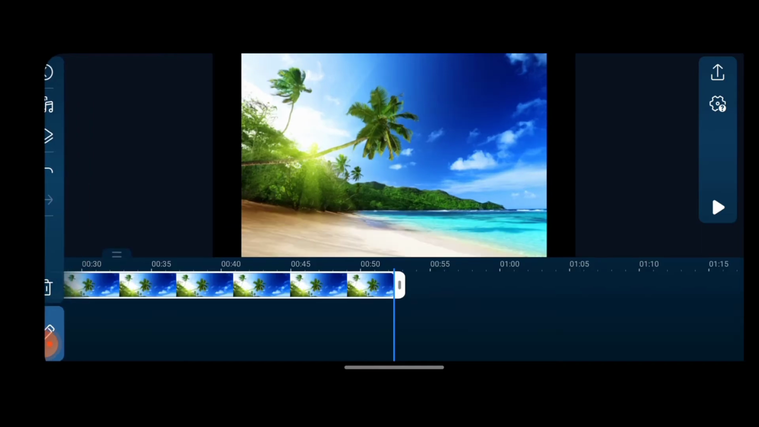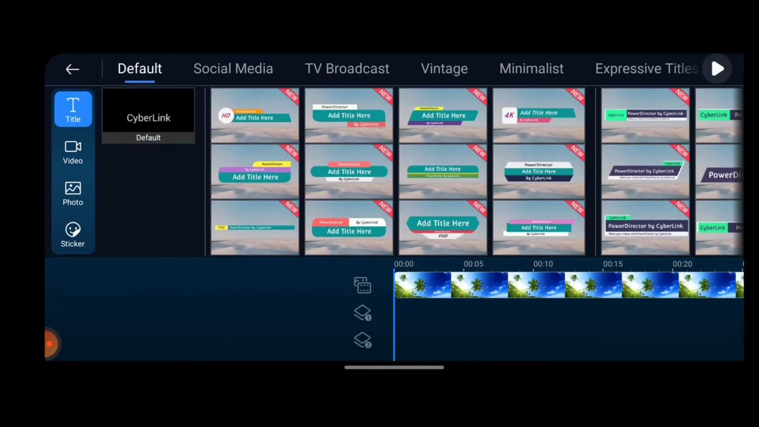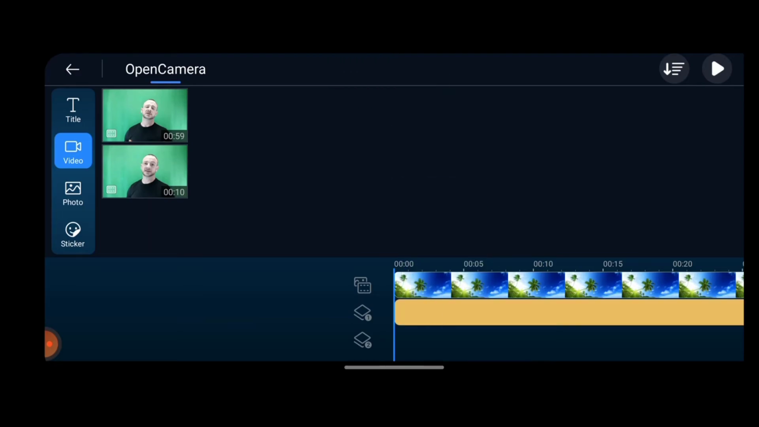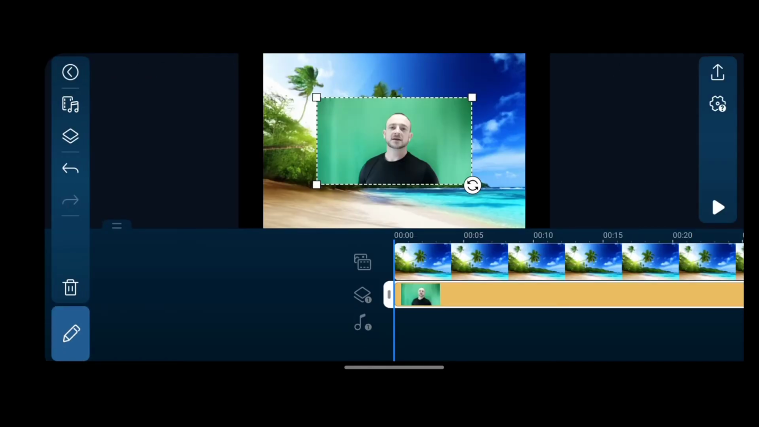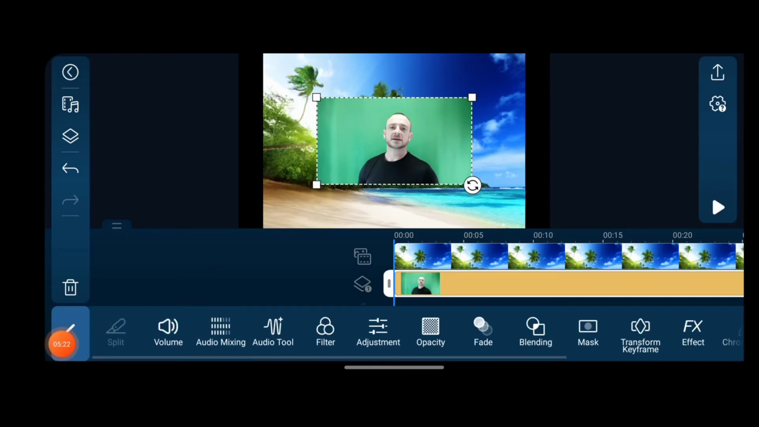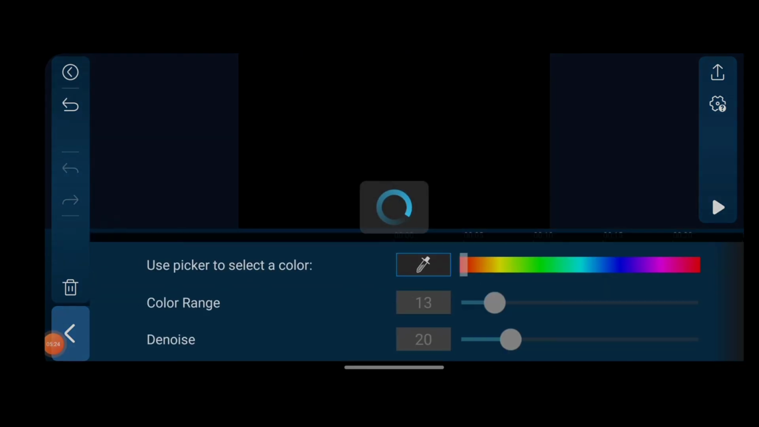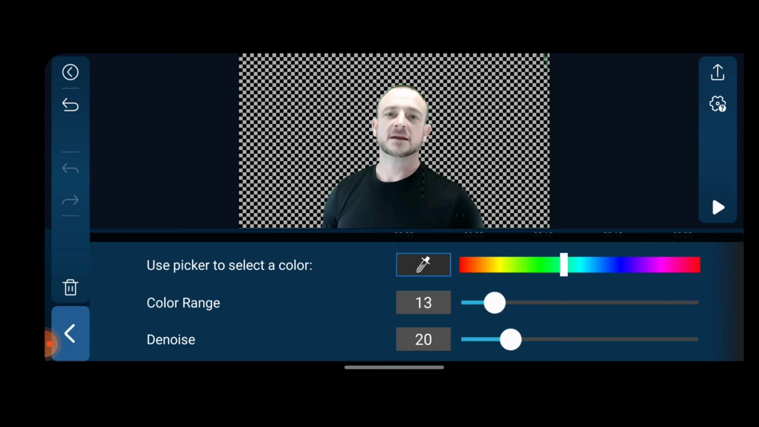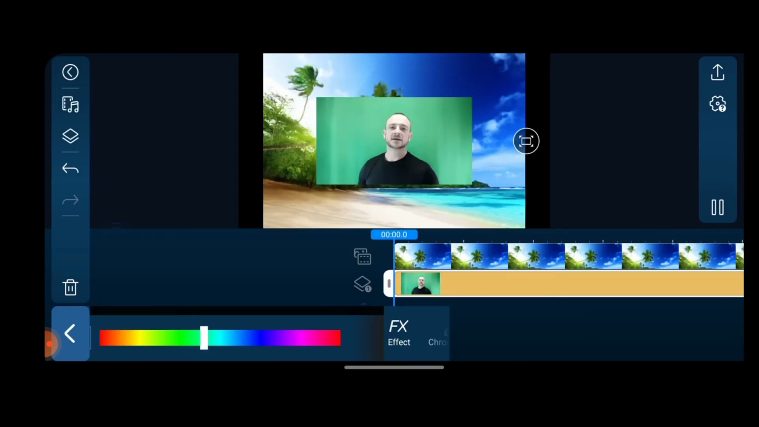And then again, we're going to add the layer. Okay, scoot this all the way over. Add the video, which is right here. You're going to go add it. Click on it. Edit. And then chroma key. Eyedropper. Takes it away. Kind of smooth it out a little bit. We'll try to leave the denoise there and see what happens.